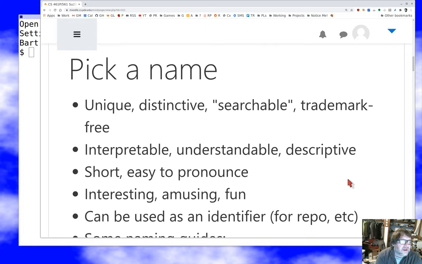The name should be unique and distinctive. It should be something that's unique to your project. There have been a lot of problems over the last 20 years in open source with fairly large projects getting fairly large before realizing there was a really fundamental naming collision or conflict with some name people knew in that space. You don't want to be there.